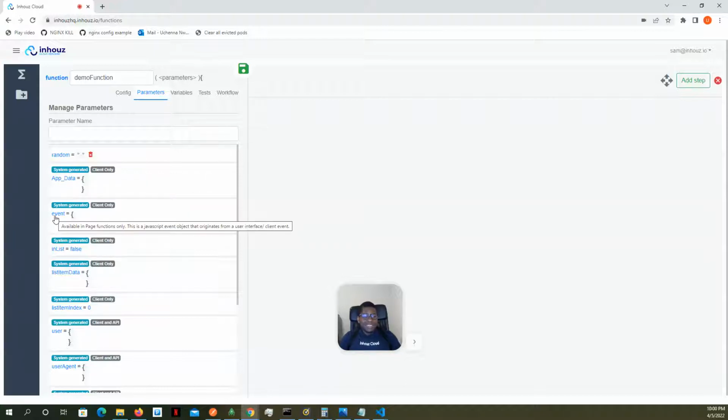We have the events object parameter. This parameter is basically passed in if this function is executed from an event on a web application, because this is client only. And you can think of the events as on click, on hover, on mouse leave, all those web application JavaScript events. In list, so this is a parameter that basically lets you know if this function is being triggered from a list item.